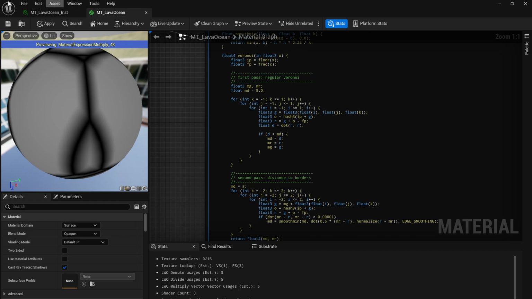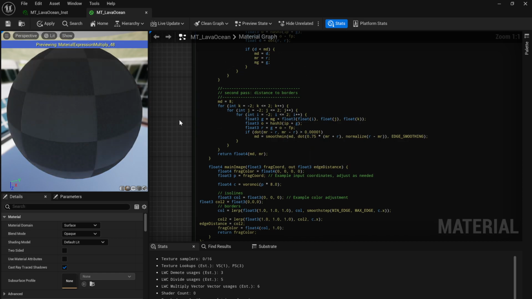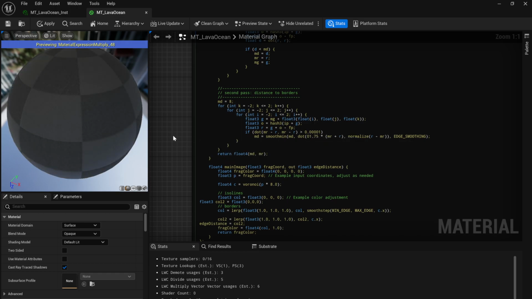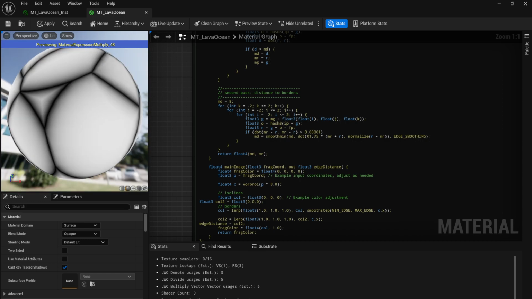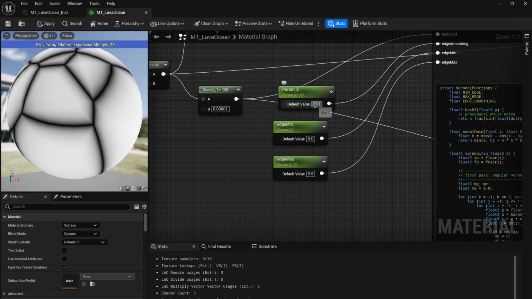So go back to this. Just looking at anything that might be causing the thresholding. 0.25. 0.75. One, seven, five. All right, so this is like edge thinness, sort of. And then this is smoothing.